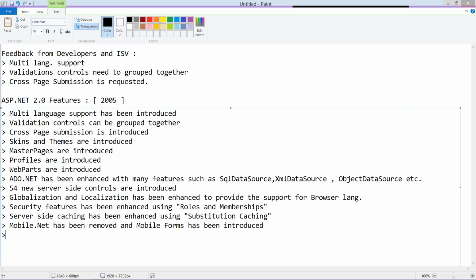And once we have these concepts, these things are widely used in our technology. Skins and themes, master pages, profiles, web parts, everything has been used. Security enhancements, almost whatever features I just listed, everything was there.